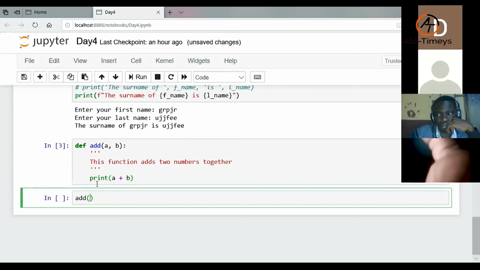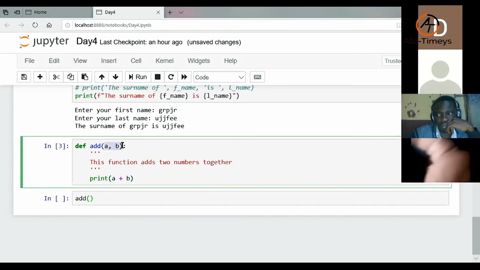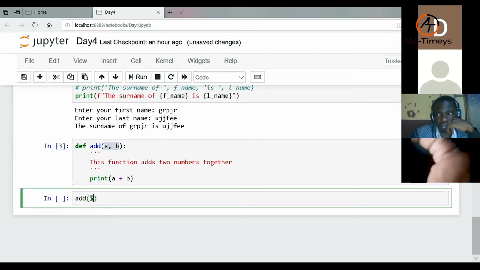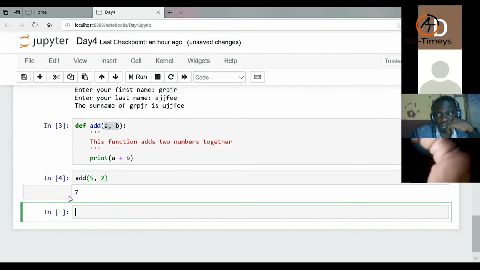Now I need to pass in these two as arguments. If I'm adding a and b, it means my a should be the first number and my b will be the second number. So let's say I want to add 5 plus 2. I must put 5 as my first argument, comma, and then b will be my second argument, in this case 2. So I run that, and you can see it printed 7.